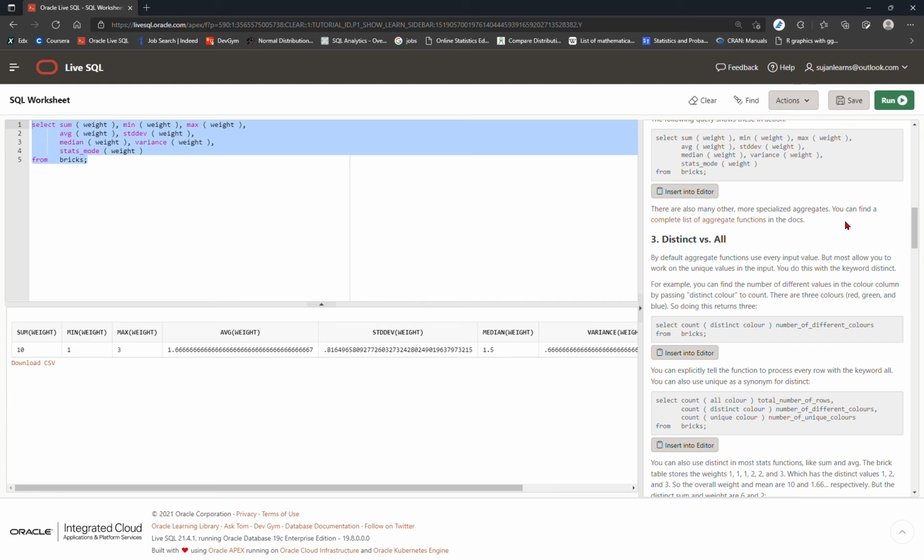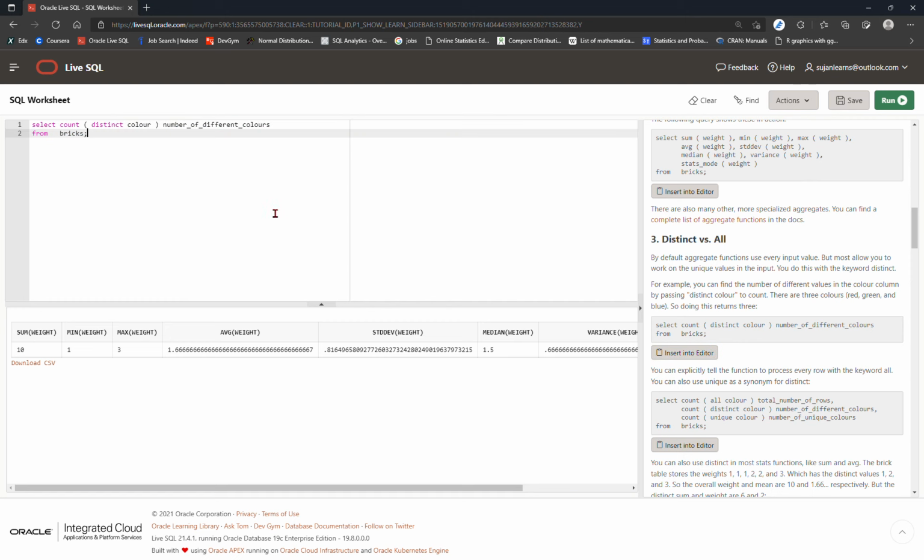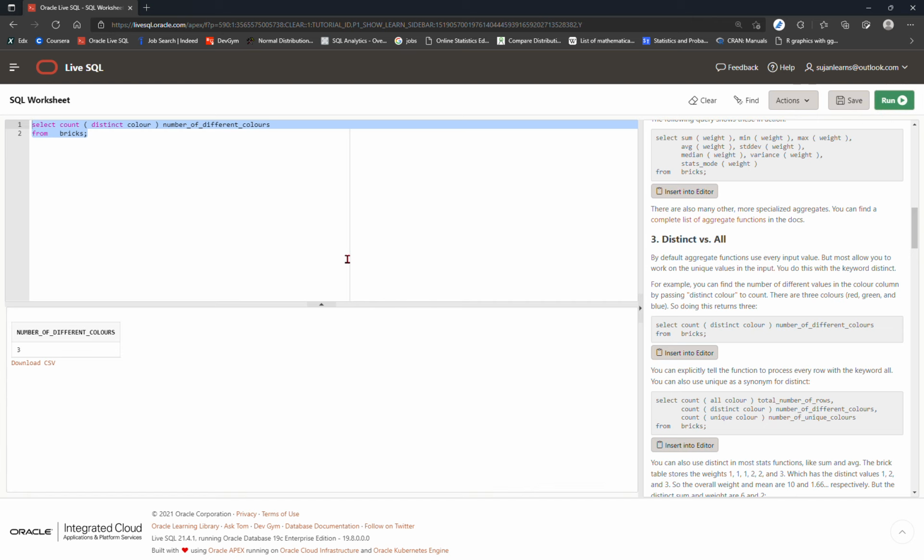For example, you can find the number of different values in the color column by passing distinct color to the count function. There are three colors: red, green, blue. Now let me run this query and see what we get. This shows that this table has three distinct colors.